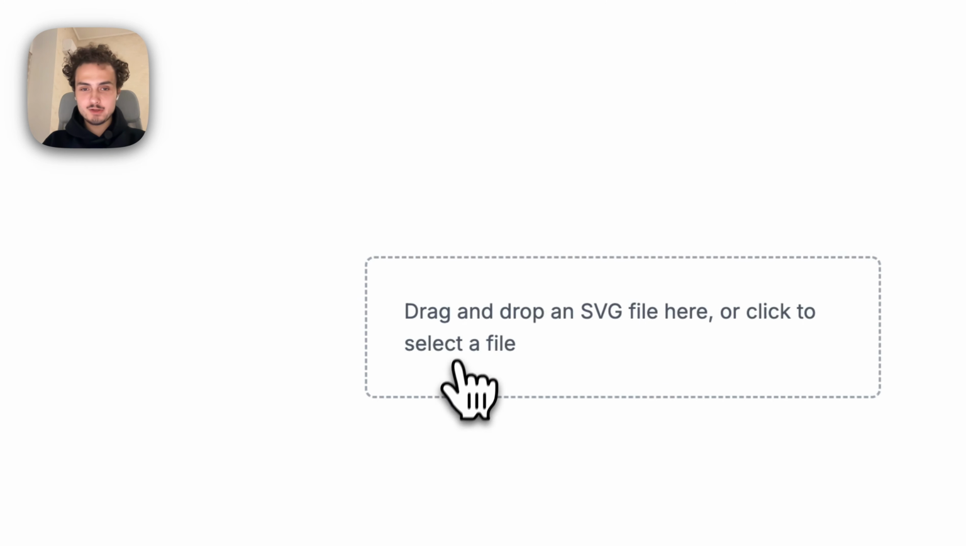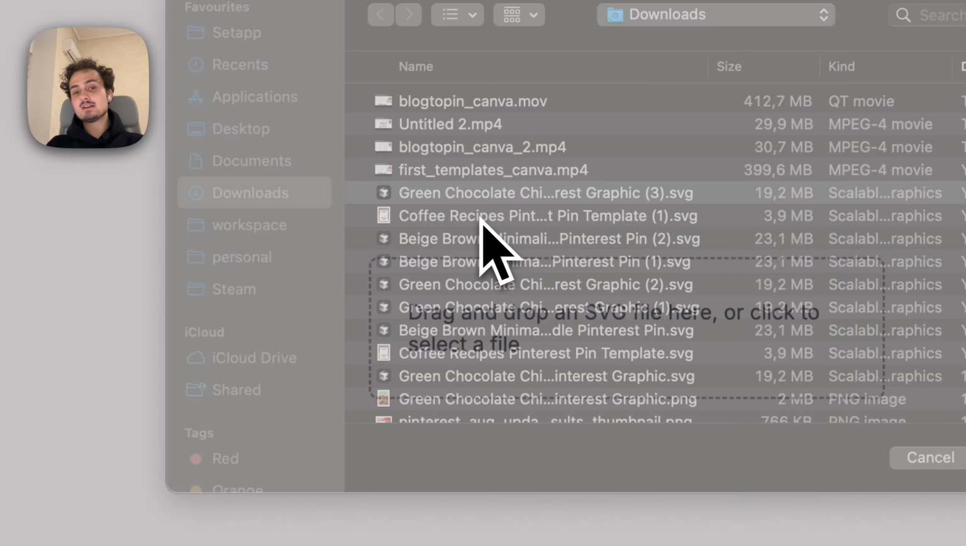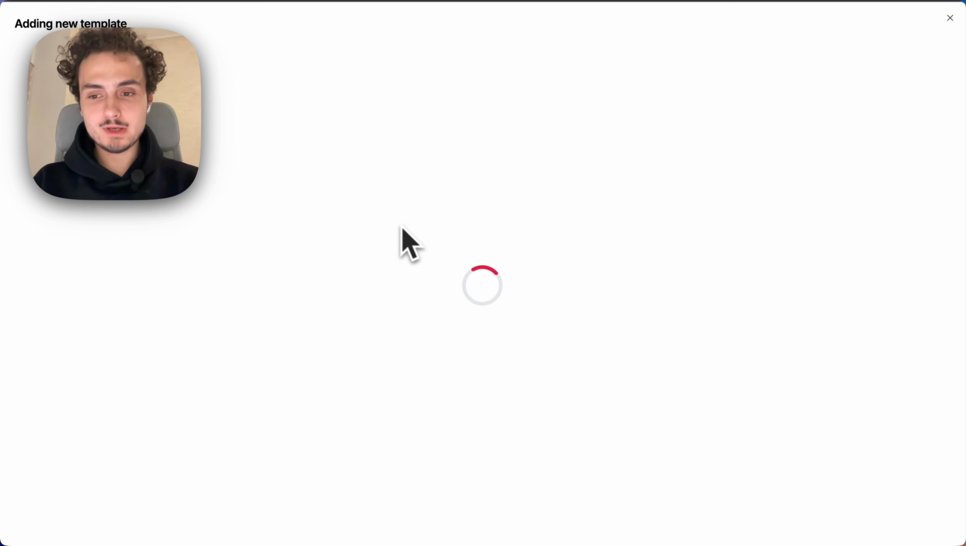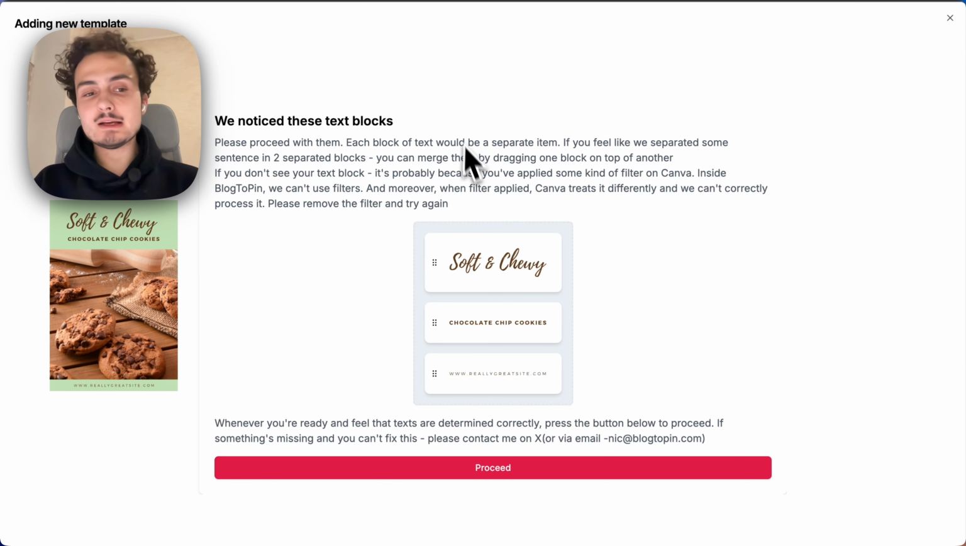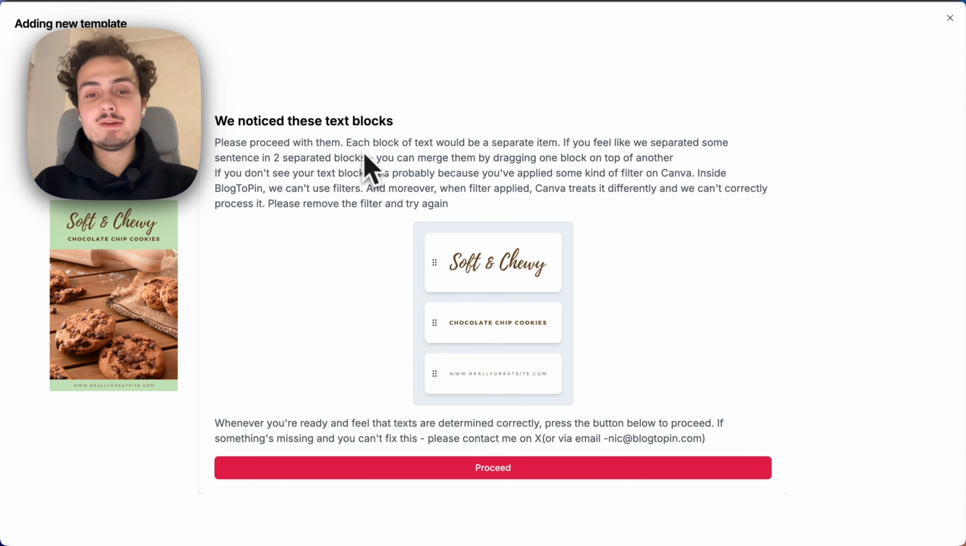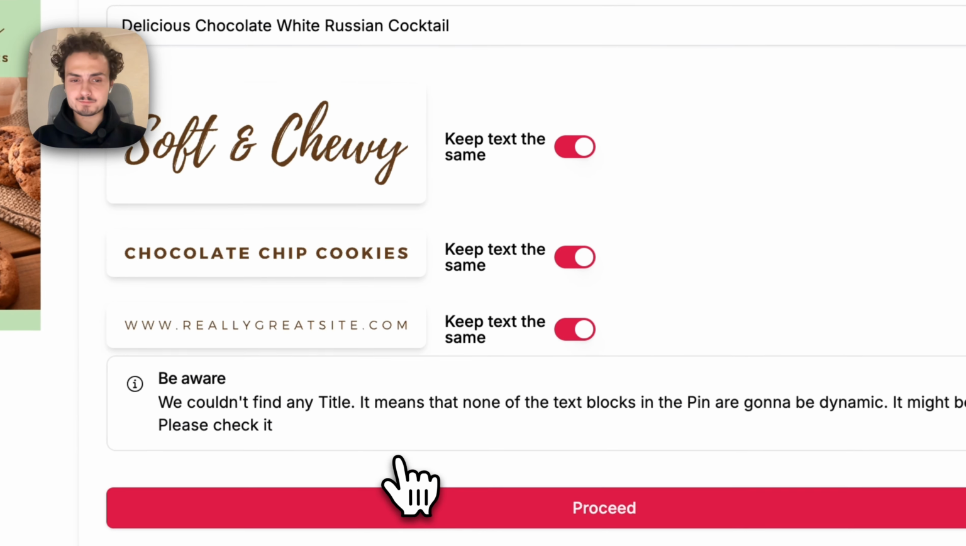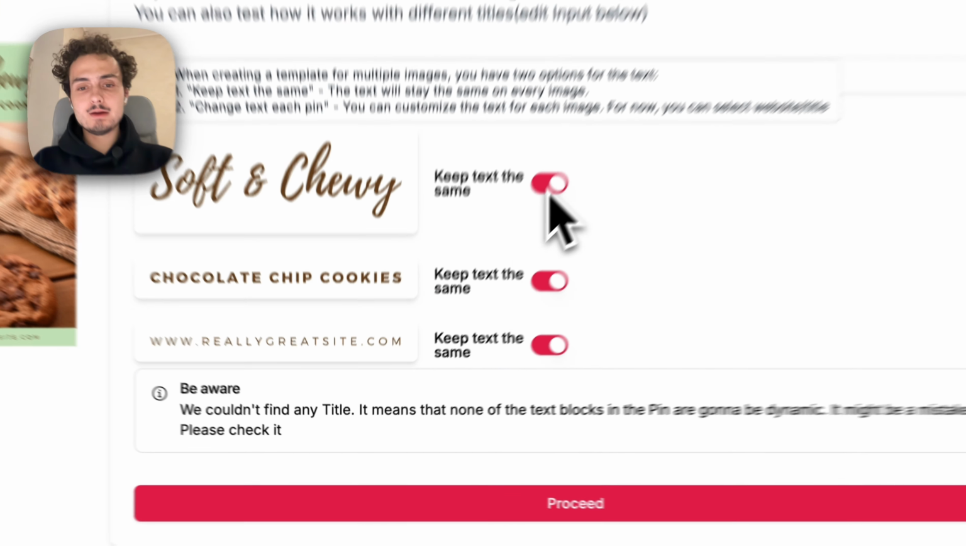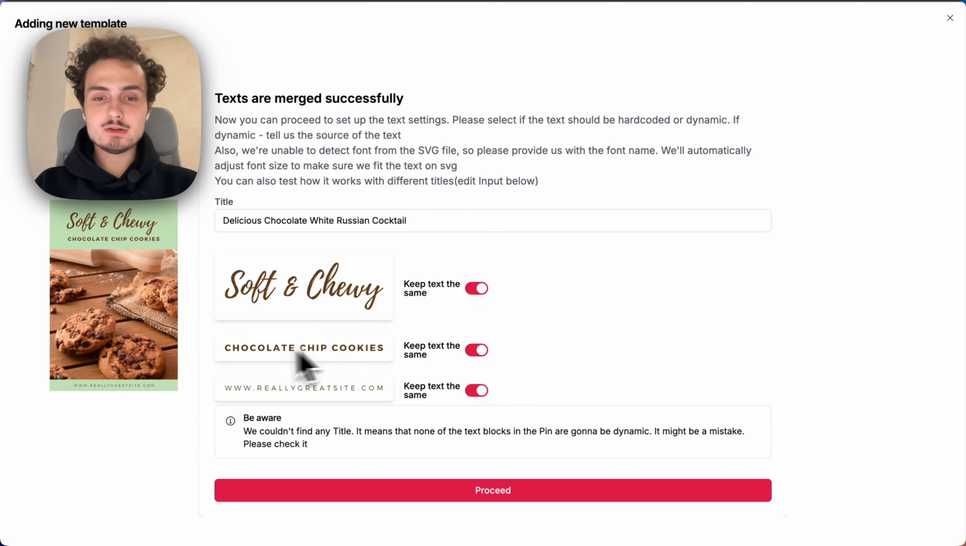Continue. Here you choose the SVG you just exported from Canva. Then you hit OK. It processes. It detected some text blocks. As you can see, all the text blocks are detected successfully. If some of them were not detected successfully, I will tell you later in the video what to do with this. Here you can choose whether you want to keep the text the same or not.